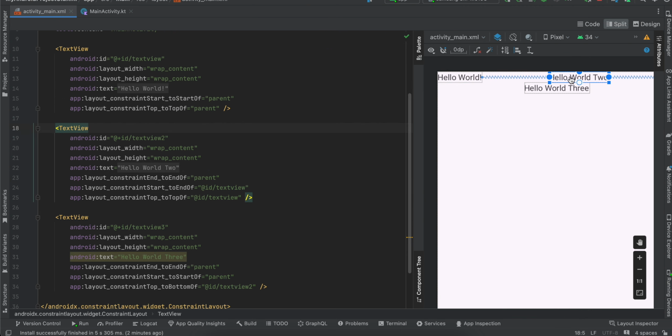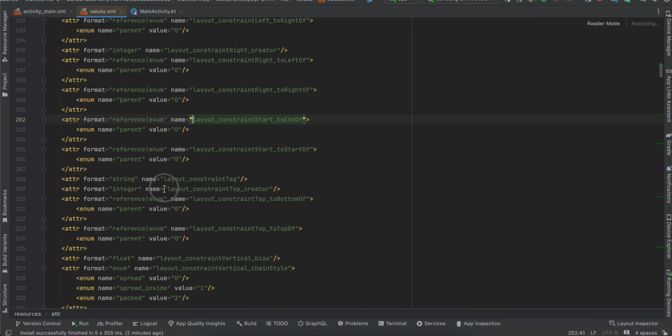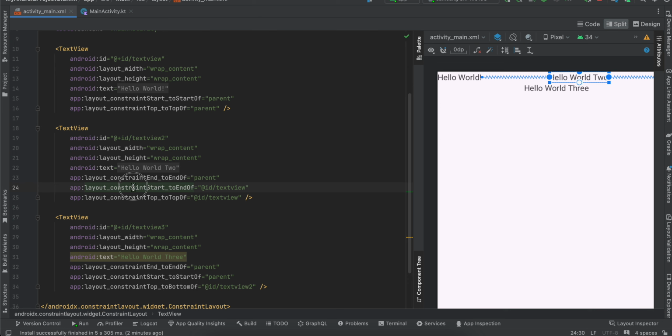Now if you see this, what I have done, I have assigned some ID to our first text view. Start of our second text view is assigned to the end of first text view, right? So here you can see that's what it is doing. Then the top of second text view is assigned to the top of first text view. Now here if you want, you can write parent as well, but anyways it is fine. And then the end of our second text view is assigned to the end of our parent, which is constraint layout. So I hope you are getting what I am trying to say.